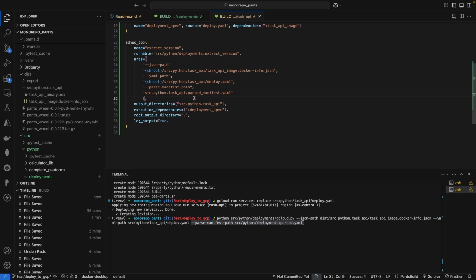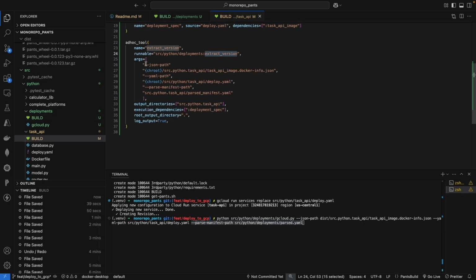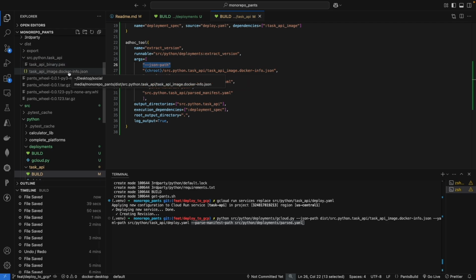So let's run through this again. We declare the name, and then we say what we want this Adhoc tool to run, which is this Python script. This Python script takes a few things. It takes in the JSON path, which is this Docker file that tells us the version. And we specify that to say the root directory, which is the isolated box. And then we say it exists inside this place, just following this. And then we specify the name.